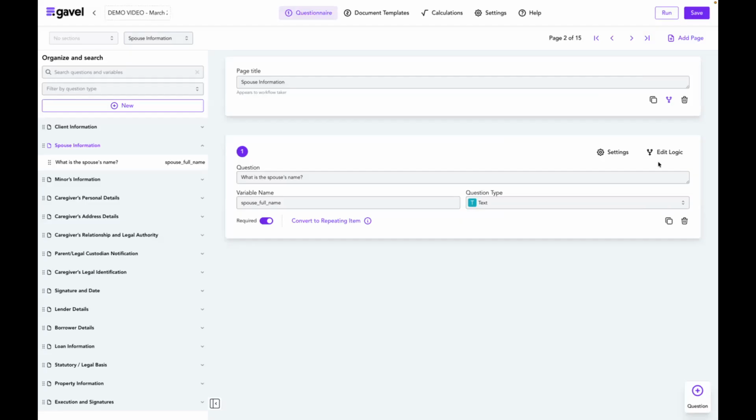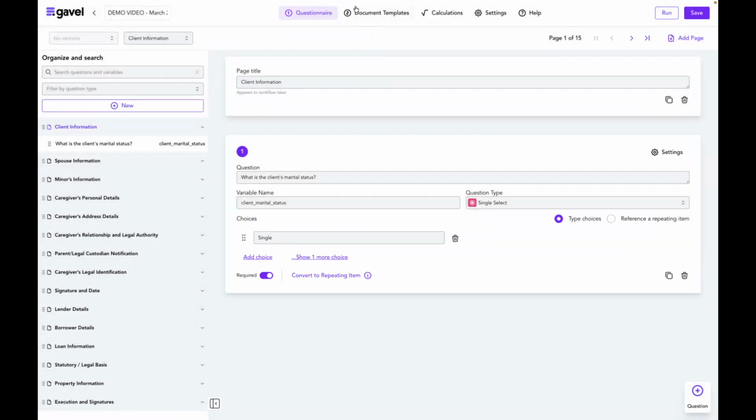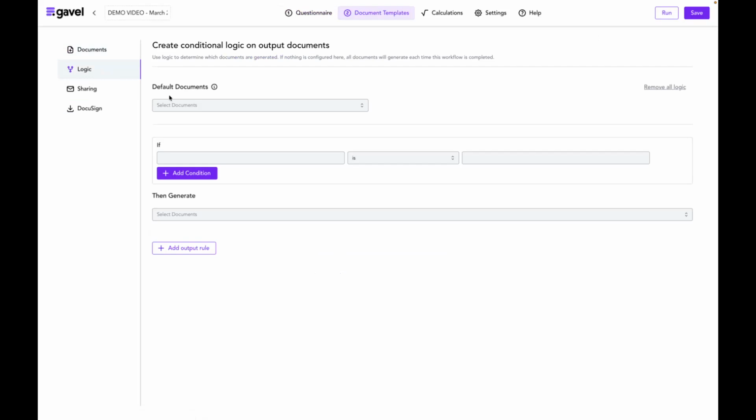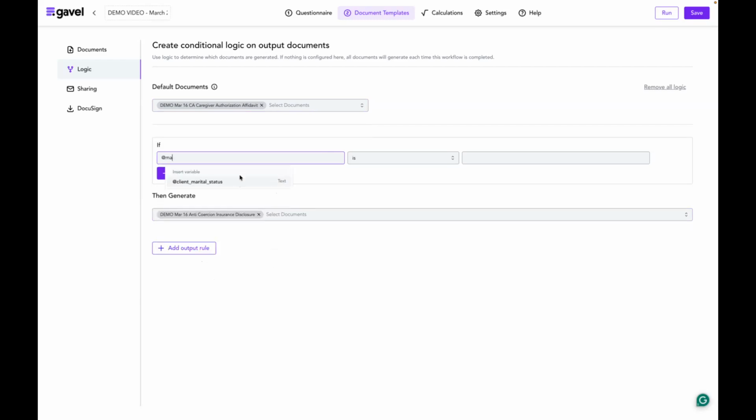We can similarly add logic to questions with the same process, and which document templates get generated at the end by switching over to tab 2 document templates, where I can go under the logic section and say, always show the caregiver authorization affidavit, but only generate the anti-coercion insurance disclosure if the answer to marital status is married.